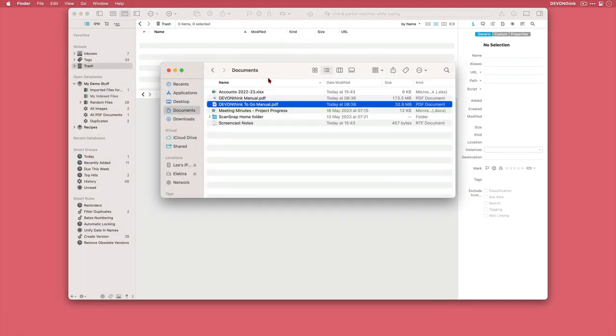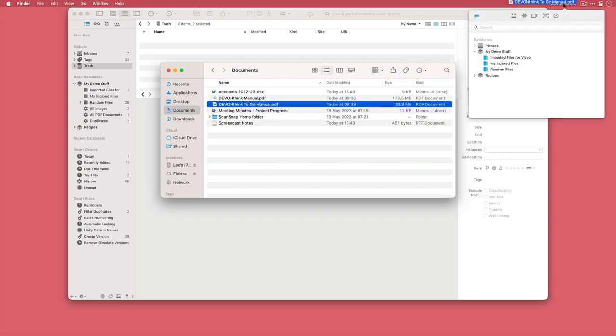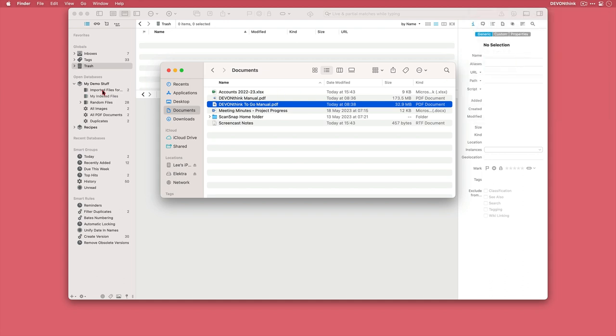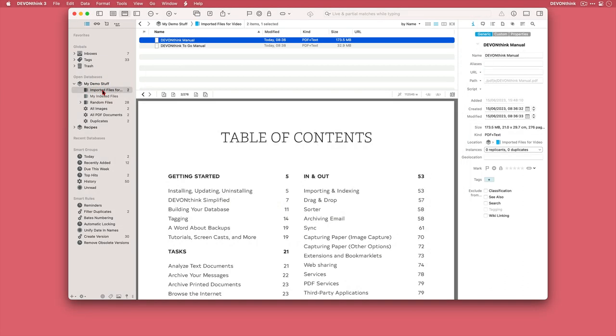The next way to drag and drop items is using the sorter in the menu bar. So just drag over the top and you can manually select a destination group. So let's just check that that's taken okay. And yep, there it is.